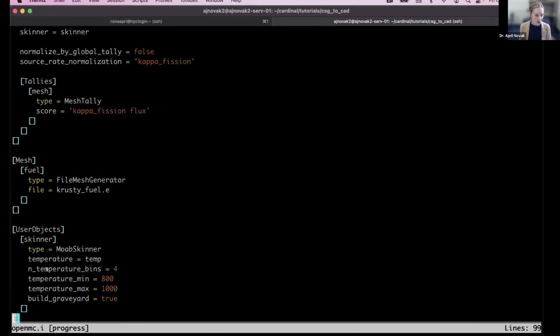The contouring of geometry happens with something called a Moab skinner. So this is using the mesh library built into DagMC. And here in this block, we specify that contouring setting. So we're going to contour pretty coarsely just so that we can visualize this easily. But we're going to group elements according to intervals of 50 Kelvin and create new OpenMC cells on the fly.